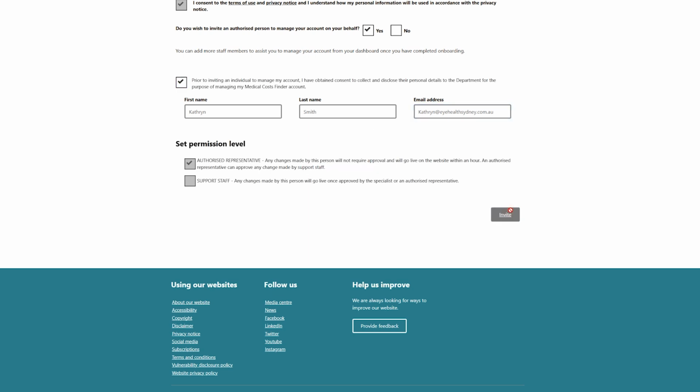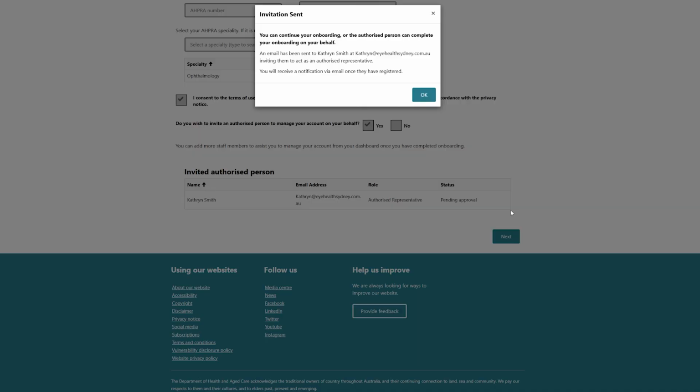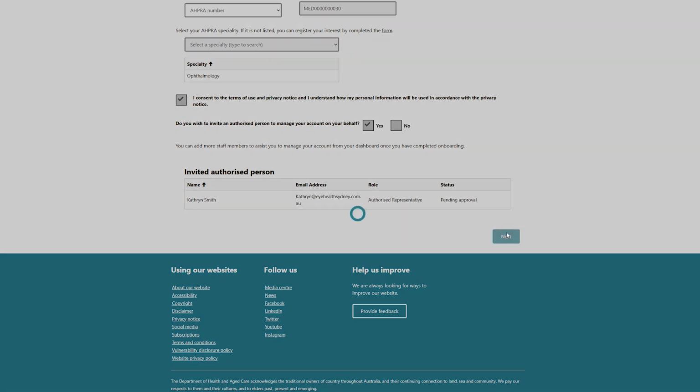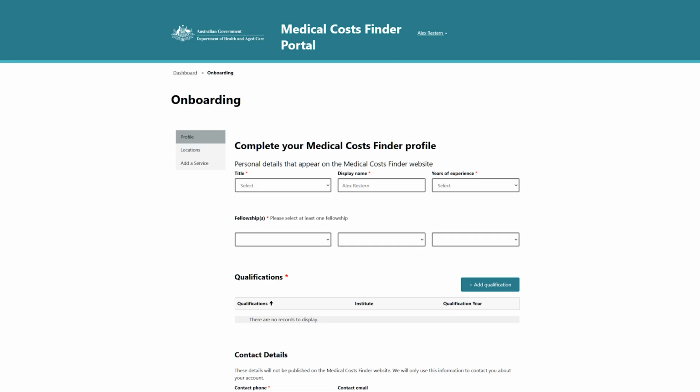Catherine will receive an email with her invitation code, which she can use to register as an authorised representative. The invitation code is valid for 30 days. If Catherine doesn't register before it expires, I'll need to send another one. So, now I'm registered. I can stop here and ask Catherine to complete the next steps, or I can select Next to continue with onboarding and create a profile that will appear on the Medical Cost Finder website.